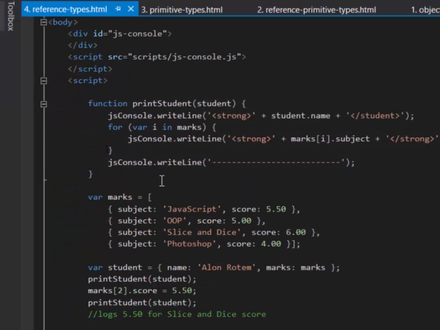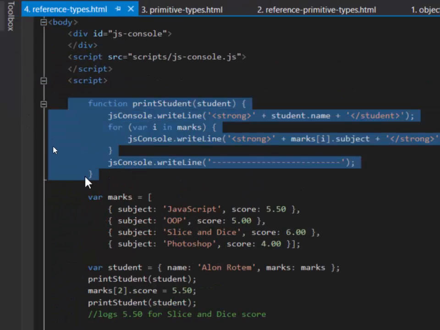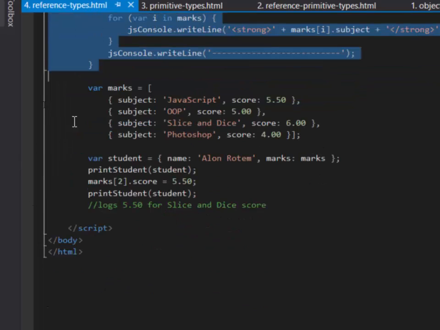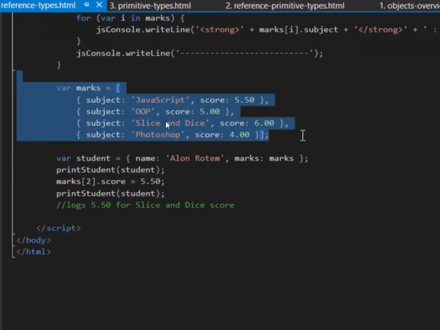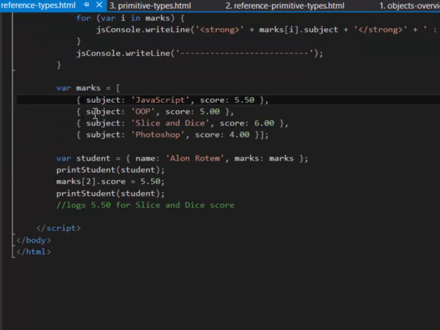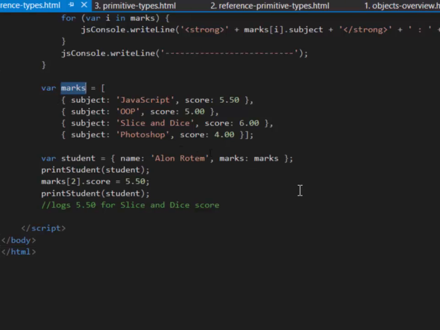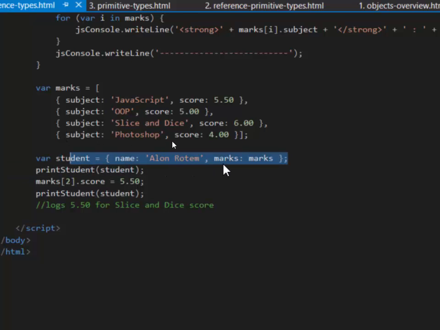Okay, so here again, there's a small function here to print a student. I'm not going to get into it, but it just prints the marks and all that. So here again is our array. So these are the marks. We have subject to each one and score to each one. We have a student, and this array, of this object, actually a reference type, is being copied here into this object as a property. So when we print the student, we're going through the properties and printing them.